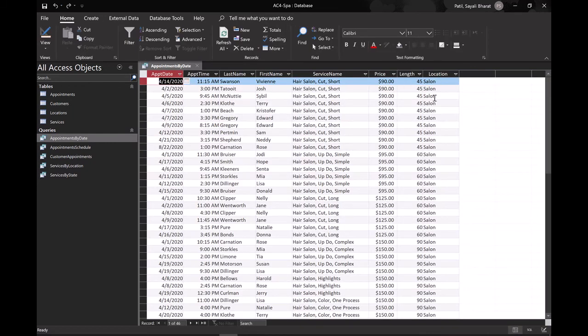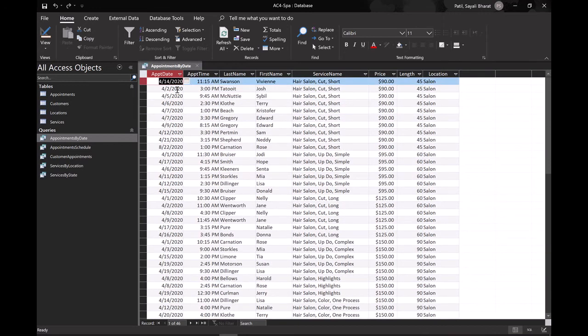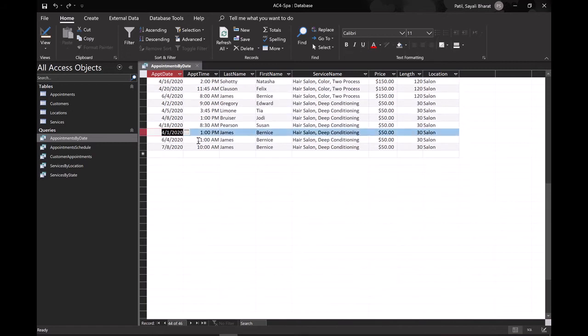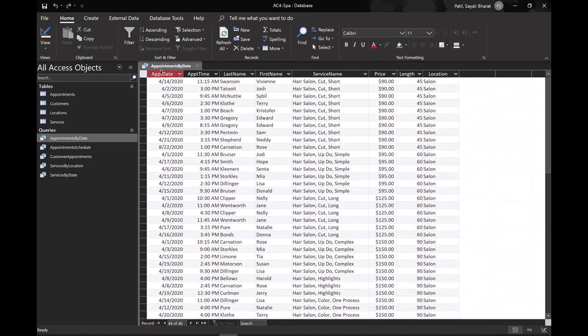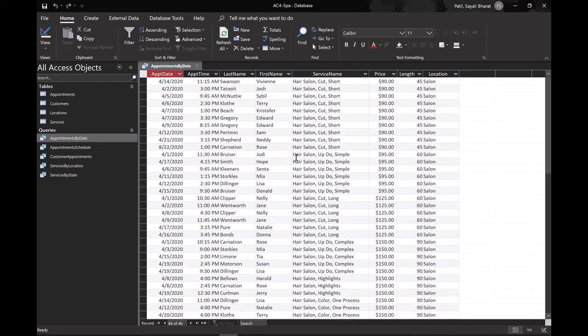Alright, so you can see that the location here is all Salon, and the date is April 1st, 2020 and later. So this is how we add more than one criteria where all the criteria have to be satisfied in a query.